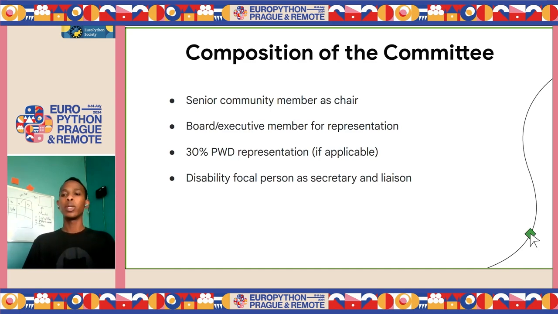So who will be part of this committee? This committee should consist of a senior community member, for example, let's say the chair of this conference, or let's say the lead of the community you are leading. And then it will consist of an executive member for representation. So let's say we have someone from the PSF board joining this committee, or someone from the DEFNA board joining this team. And then we'll have 30% of the PWD representation. So 30% of this committee should be persons with disabilities, and then disability focal person as a secretary and liaison. So this will be like a spokesperson for this committee who will be reaching out and liaising different communities and attendees about several issues.